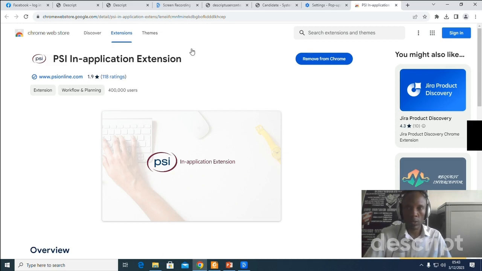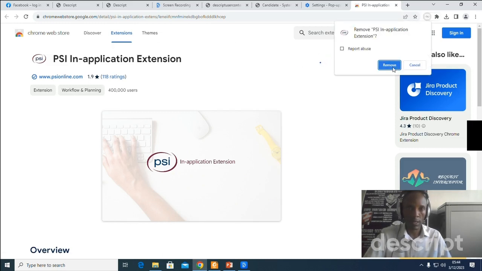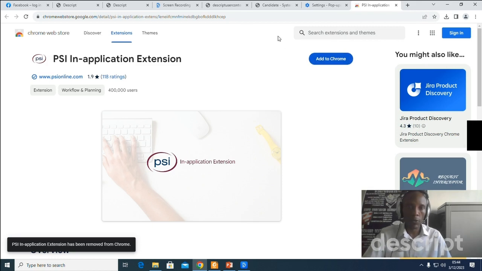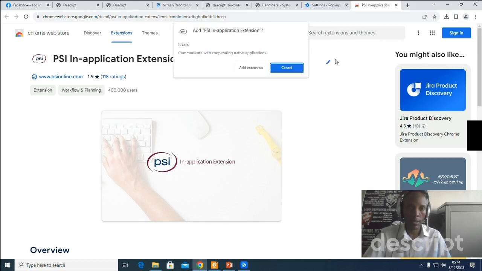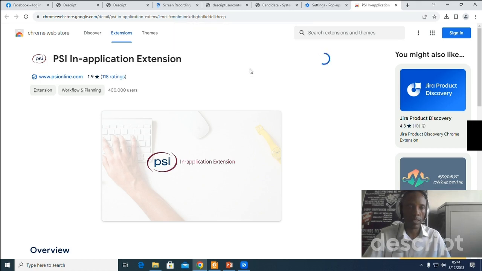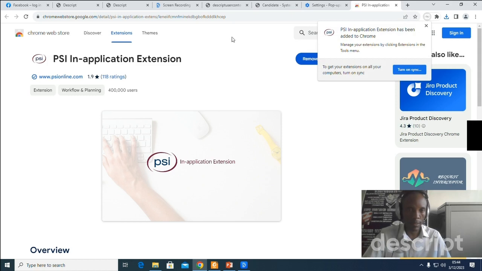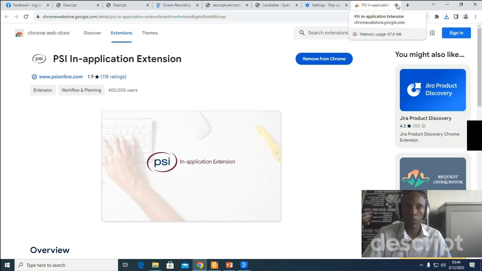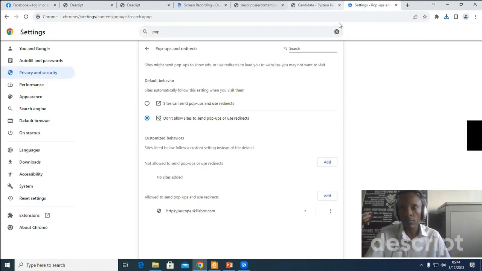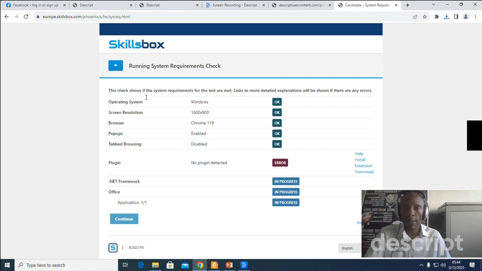I had initially installed the extension, so maybe revert, say remove. Yeah. If you had not installed it in Chrome, the page will appear like this and ask you to add to Chrome. So in this case, I will just add to Chrome, confirm adding the application to Chrome, and that's it. It's done. I don't want to turn on sync, so I just close this, perhaps close even the page. Okay, going back to my candidates system requirements check. If I reload, I still have an error. It's not yet detecting a plugin.